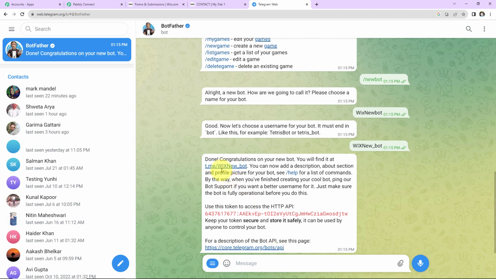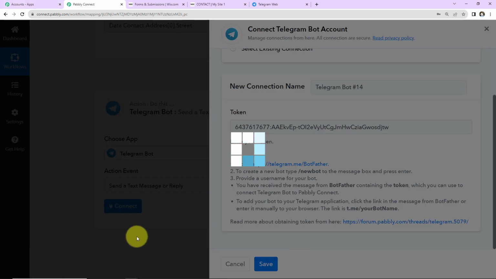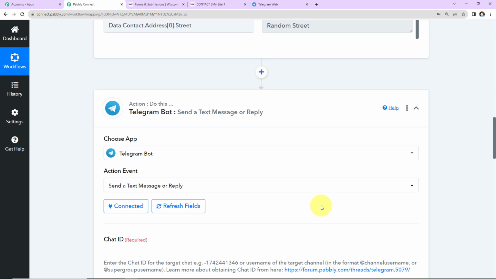And as I do that, it is saying that done, congratulations on your new bot, and you can find your new bot at this particular link. Also, this here is the token that is required to set up the integration. So I'm going to quickly copy this. And now I'm going to take you to Pabbly Connect, and here I'm going to paste the token. Now I'm going to click on save to set up this connection. So here we can see that Telegram and Pabbly Connect are now connected.